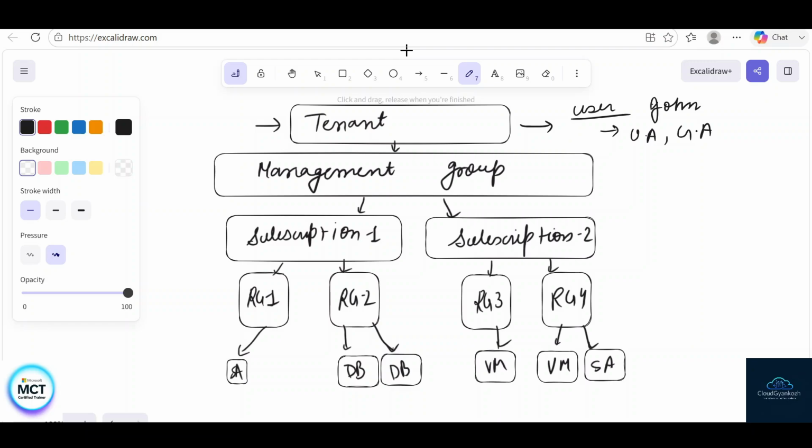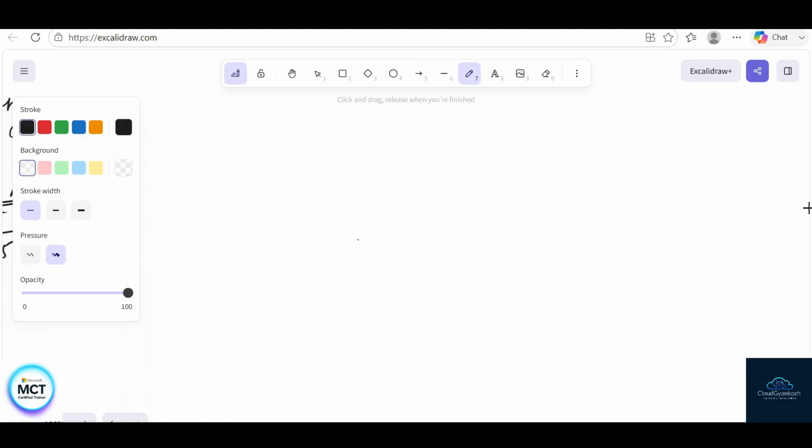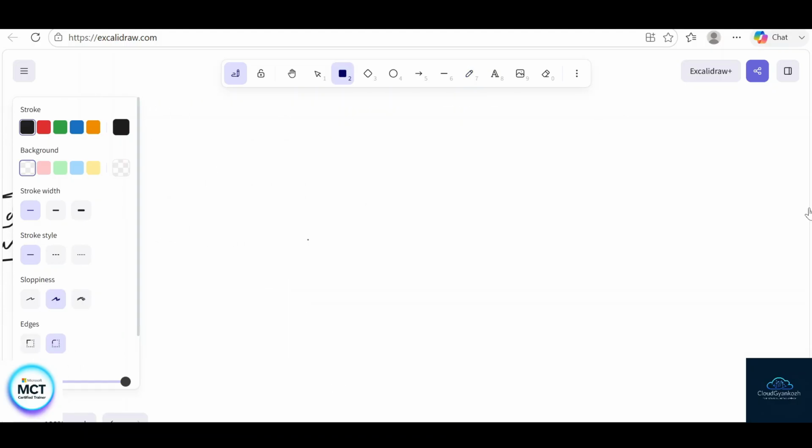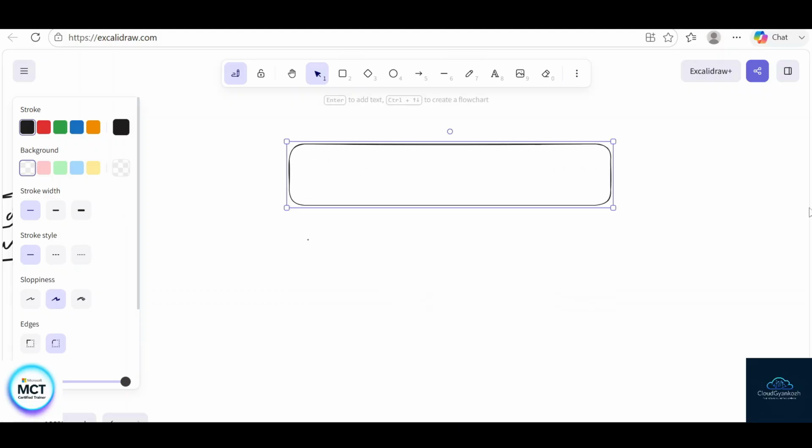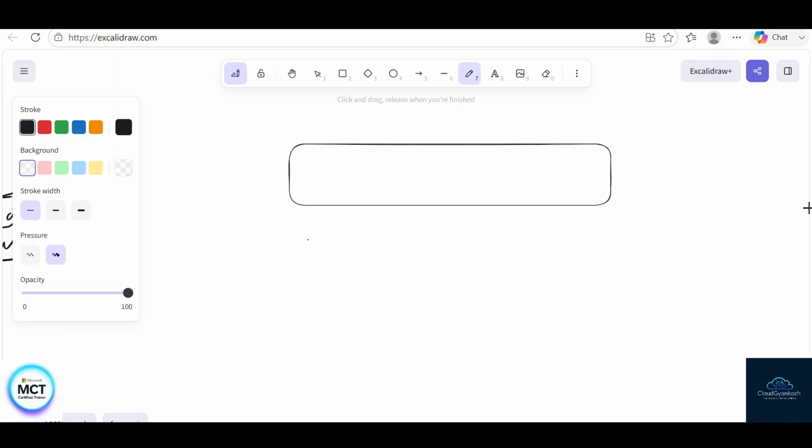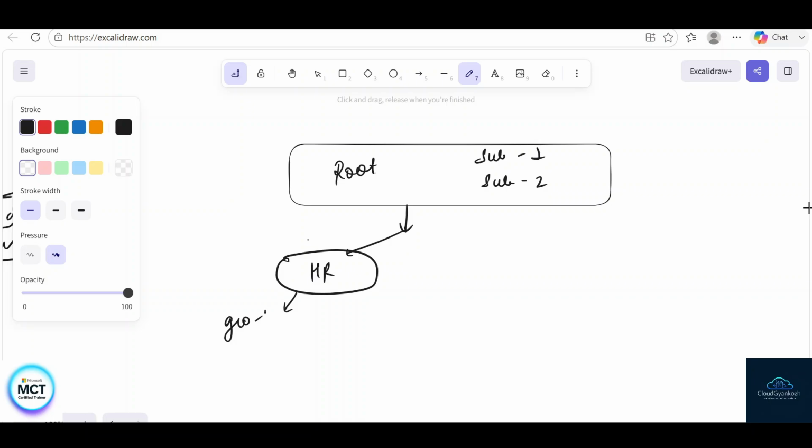A management group is basically used to organize multiple Azure subscriptions together. Suppose that in our organization we have maybe two subscriptions. So at the tenant root level, we have both subscription 1 and subscription 2. Now we create a hierarchy so that we have one HR team sitting in geolocation 1, another HR team sitting in geolocation 2, a production team, and another team which is the test team. So maybe we have three subscriptions.